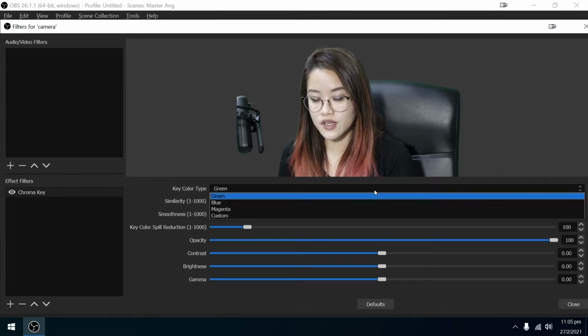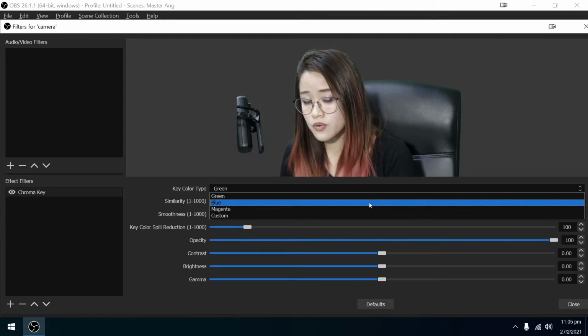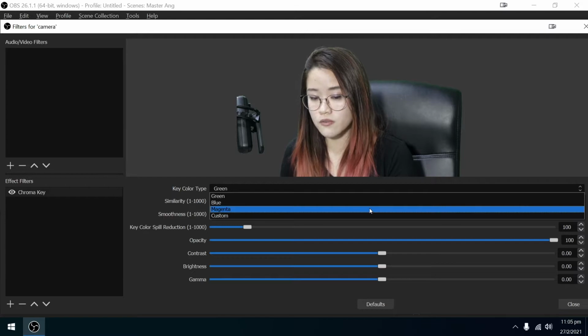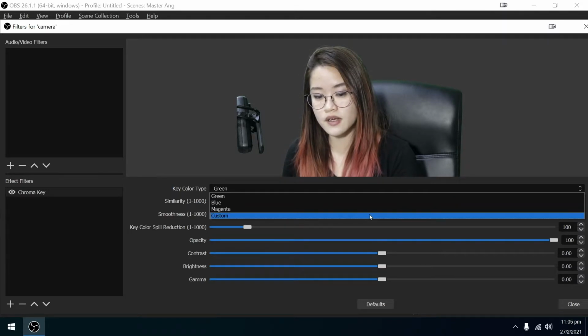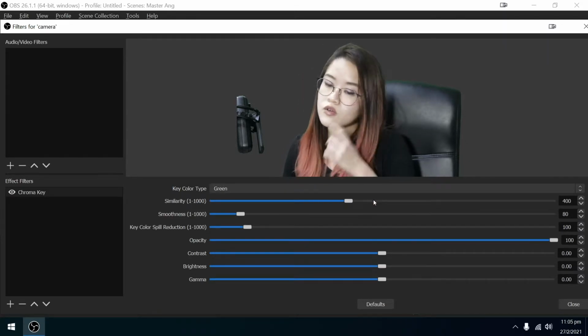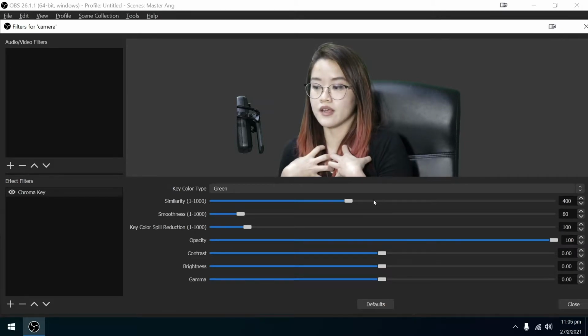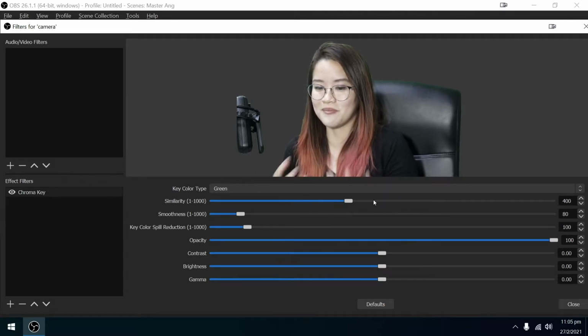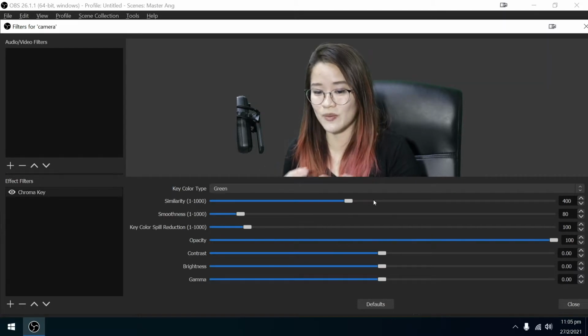There are a few things that you can do. Let's say you're using a blue screen or a magenta screen, feel free to change the colors over there. You can even customize the colors. However, do take note that whatever color you're wearing shouldn't be the same as the background. If not, you'll blend into the background, which is not what you want. That's why I prefer wearing black.